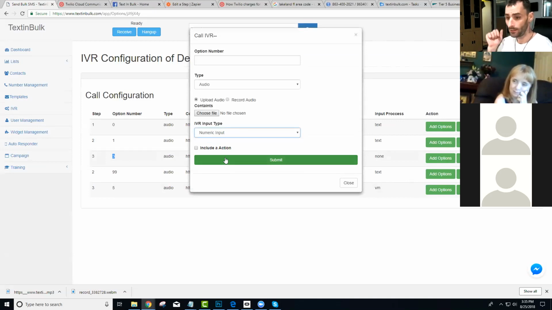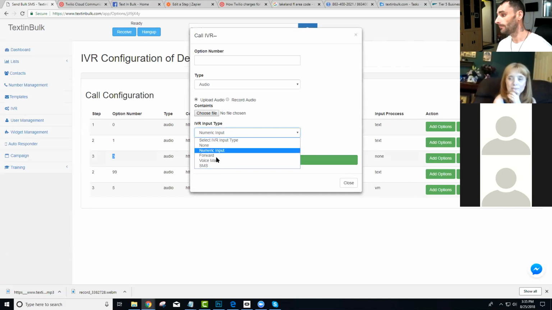If you say, hey, type in 999 to be connected, this way you can actually create an IVR that is a password protected route to your cell phone. And you can tell your most important clients, if it's an emergency, call me and type in 666. Whenever they call you, they can type in 666, and that's the only thing that will connect them to your phone. And you'll know at that point, hey, it's an emergency. So numeric input, you're waiting for them to smash some buttons on their phone.